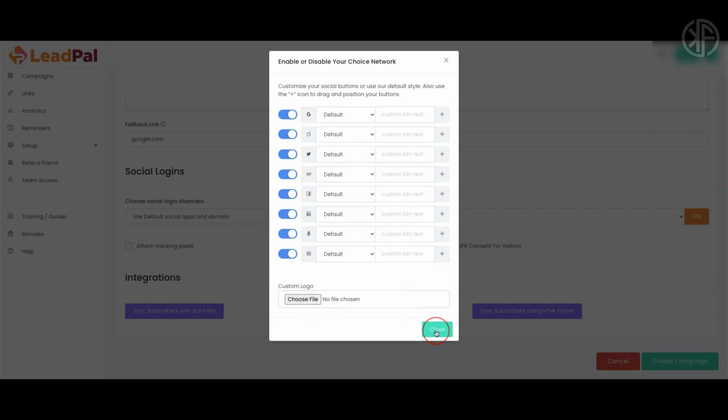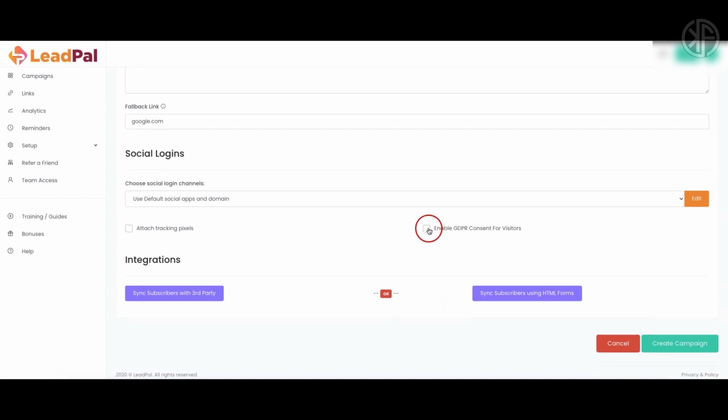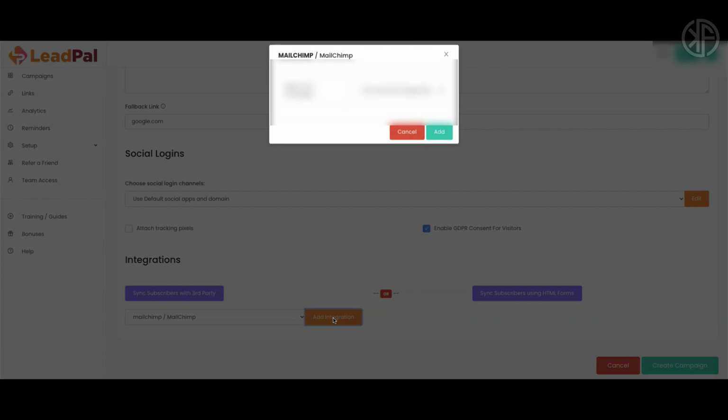And then what you can also do is customize your page with a logo if you want. And when you're done, all you do is click on close. And then down here, you're going to want to definitely enable GDPR consent. Okay, always enable that. And then you want to sync it up with your integration here. Okay, so we've integrated with MailChimp. This is the only option that's here. So we're going to just add that integration.